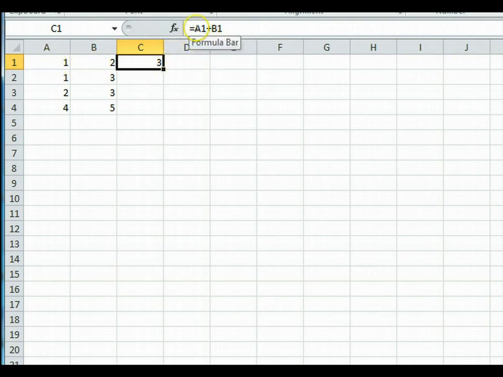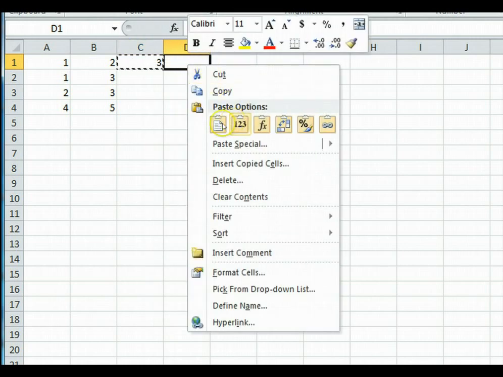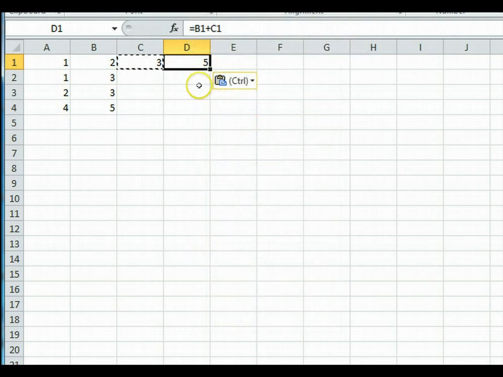Now this says it's A1 and B1, and if you were to copy that, you would think you get A1 and B1 as the next thing there. But in actual fact, what happens is we get a different set of numbers here. We get B1 and C1. What the heck's going on there?